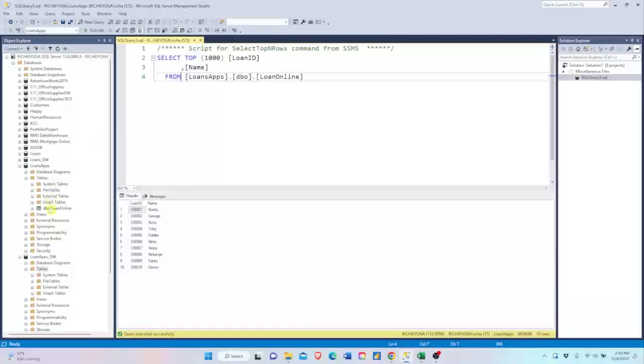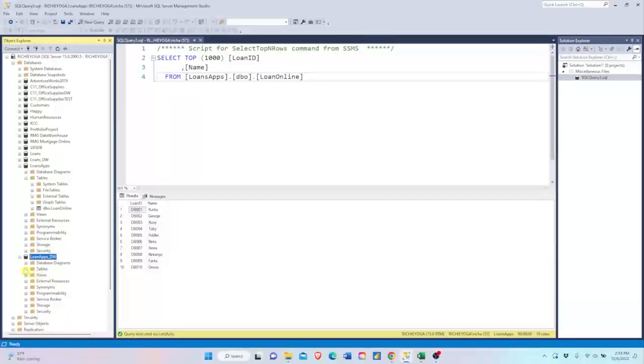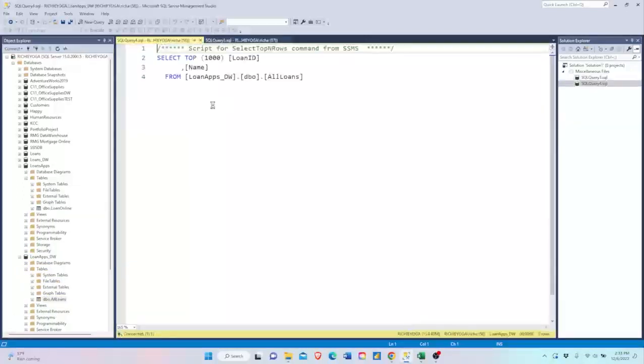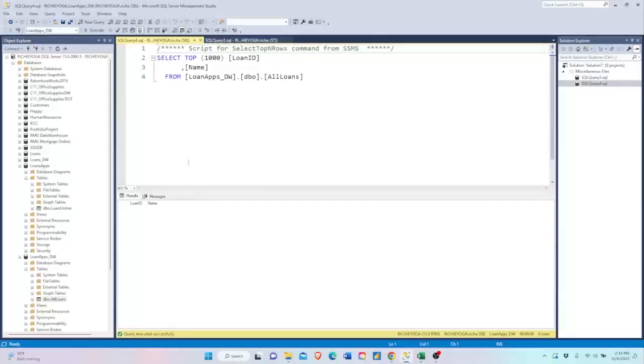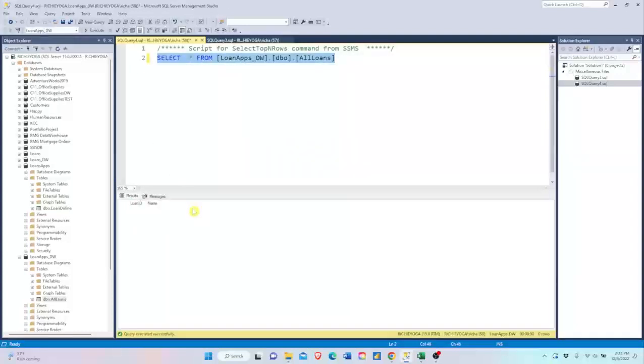So I close that, and if I come here to the loan apps DW, I refresh this. We have a table now called all loans. Here it is. You right click and say select top 1000. That table has nothing in there. So we know on loan apps, all loans, we have nothing in there. So now we know our data is all set.